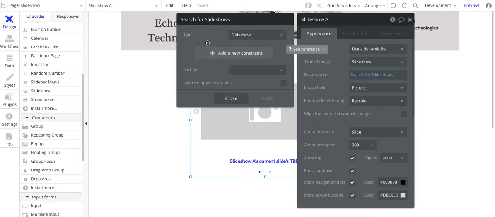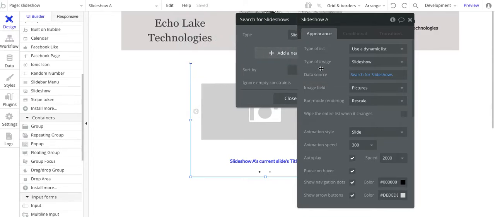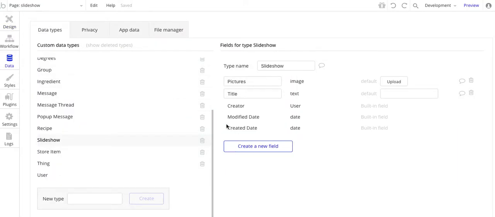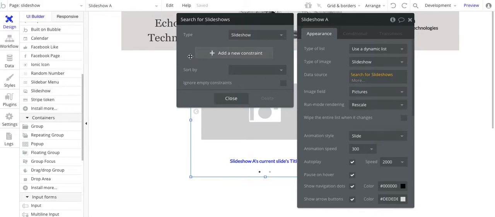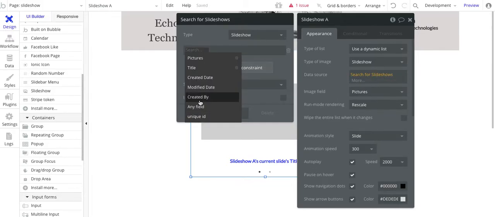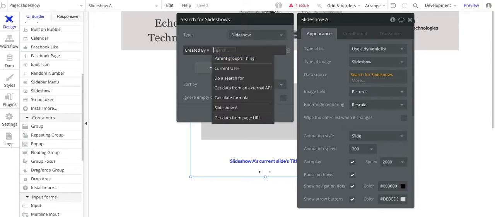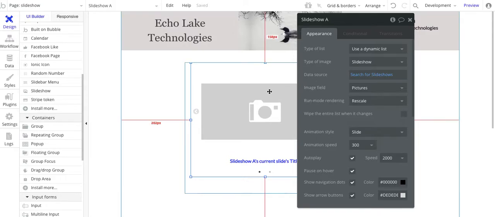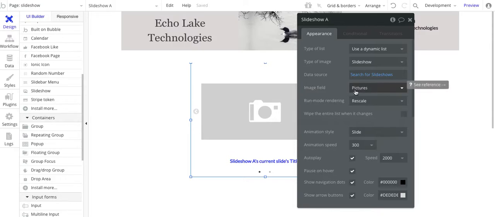Now, I don't have any constraints on there. It's a pretty simple design. But if you had different users in your app and they had different pictures for their slideshow, you may want to add a constraint on here for that particular user so that in your data, you might actually have the creator in there. So you may have something in your search that, created by equals current user, for instance. So that way you can filter on different users in your app showing only the pictures that are relevant to them.